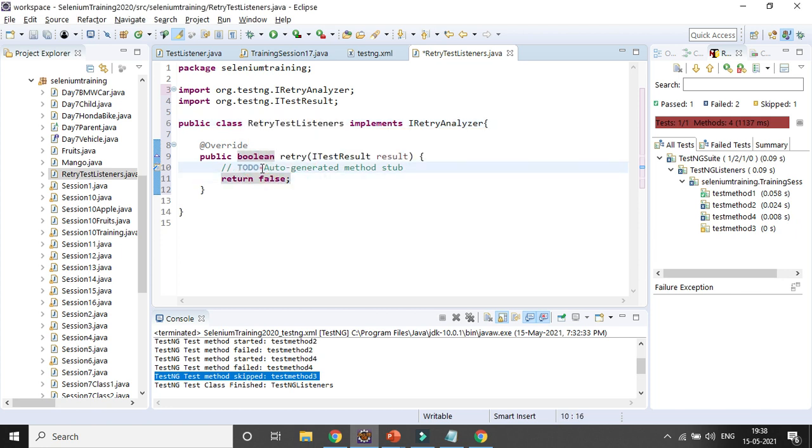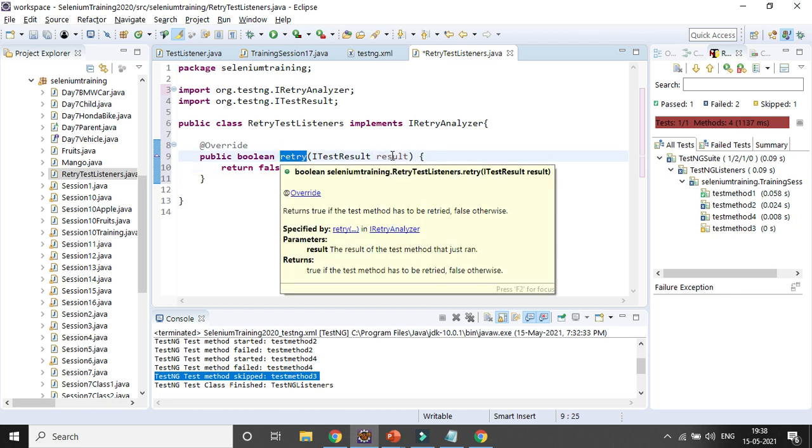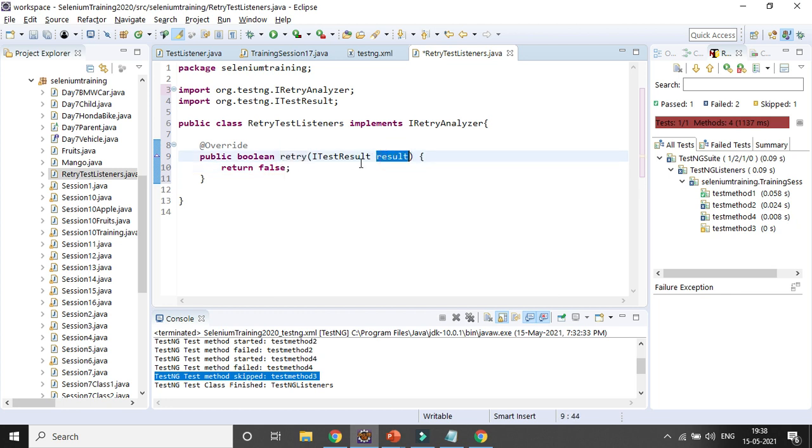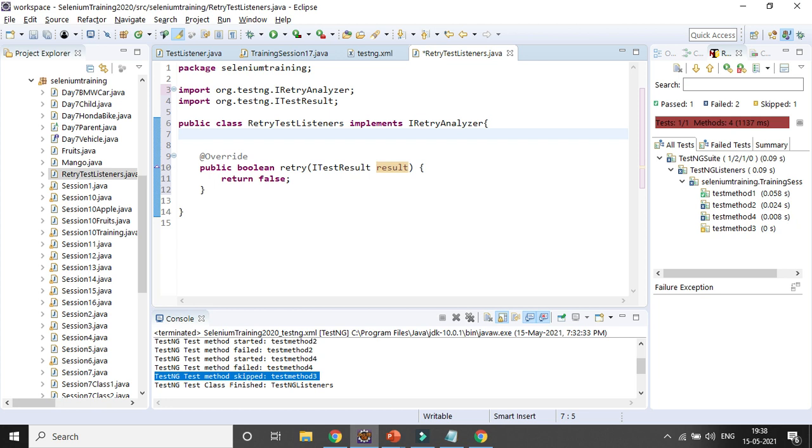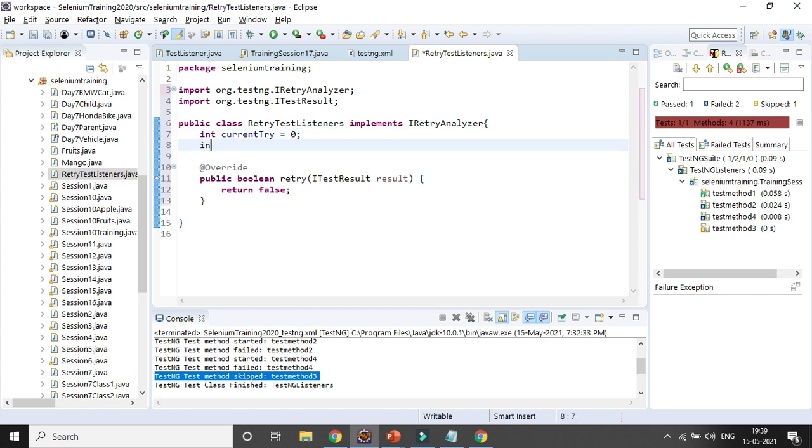Now here I need to give all the important details, so I am removing it. By default you can see the public boolean retry method is coming, where the parameter type is ITestResult result. After the class level I will be creating some variables as mentioned, right? Current try and max try, which will be integers and I will be assigning values. Current try, you can start from 1 or 0. I will be starting it from 0, and then I will have another integer variable, max try.